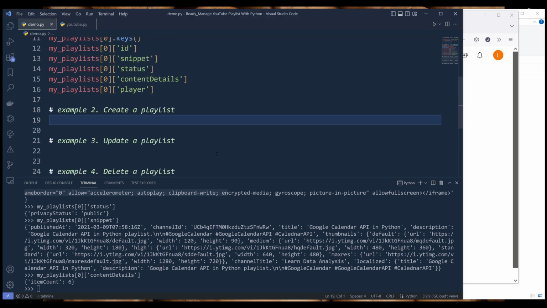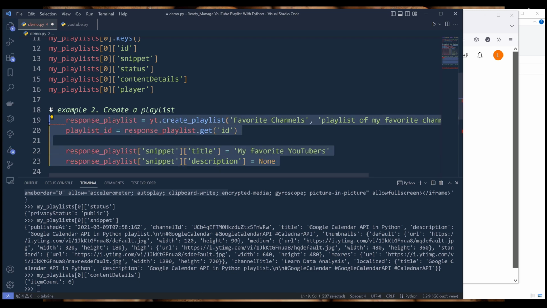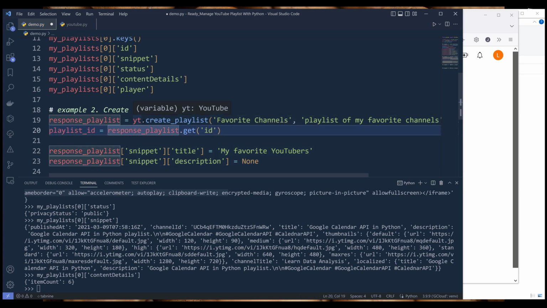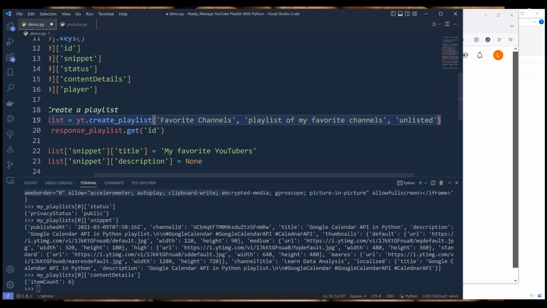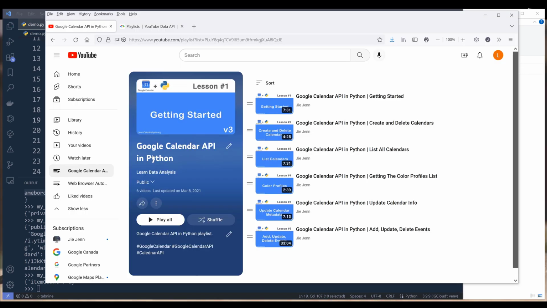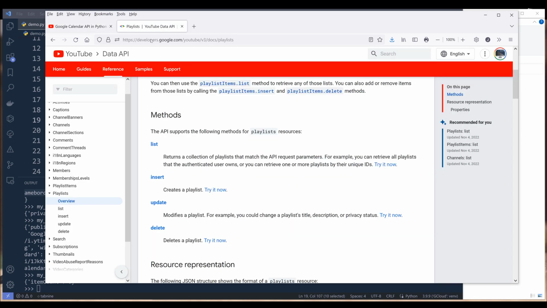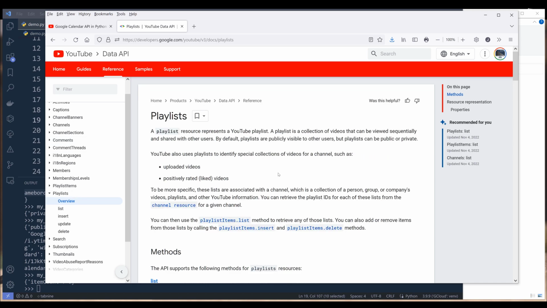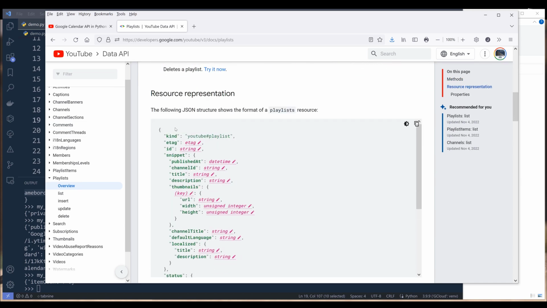Now let's go to example two, which is to create a brand new playlist. Alright, so here I'm going to copy-paste the code snippet. To create a playlist, we want to use the create playlist method, and we'll provide the playlist title, description, and the playlist privacy setting. So I'm going to set the privacy to unlisted. In case you want to know all the fields that are available, you can go to Data API's documentation under playlists overview, and if you scroll down, here's the JSON representation for the playlists object.